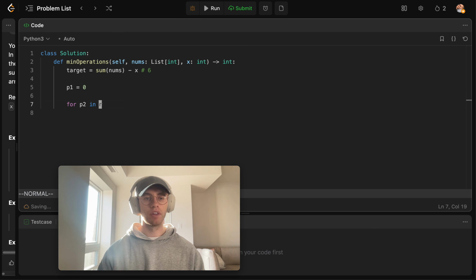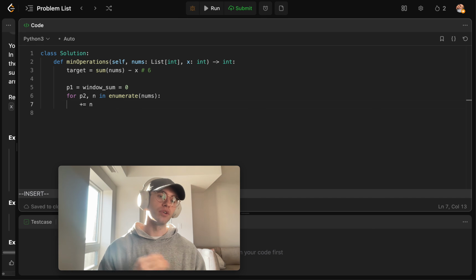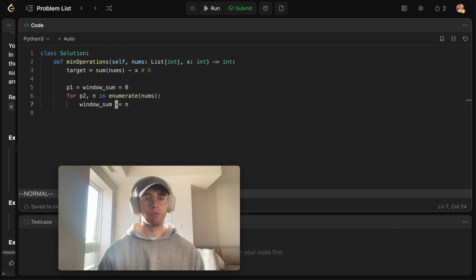I think what I'll do is enumerate the numbers, just so that we can also pull out the current number. With this, we want to be adding this particular number to our window. We want to keep track of the current sum of our window, so we'll call this window sum, which is initially 0. With each iteration, we're ingesting a new number into our window, so we say window sum plus this number, and the size of the window is going to be determined by P1 and P2 here.